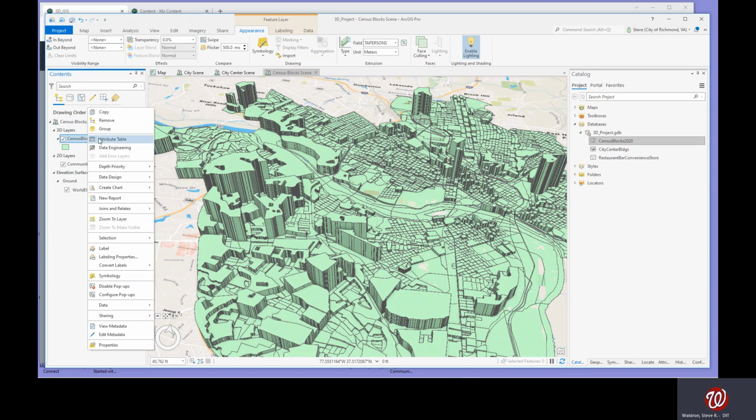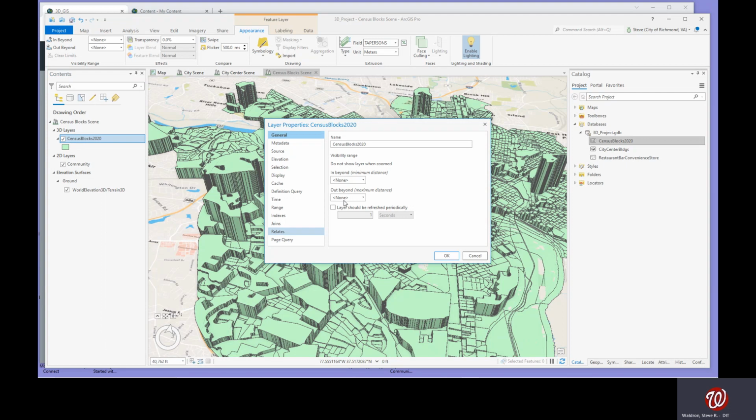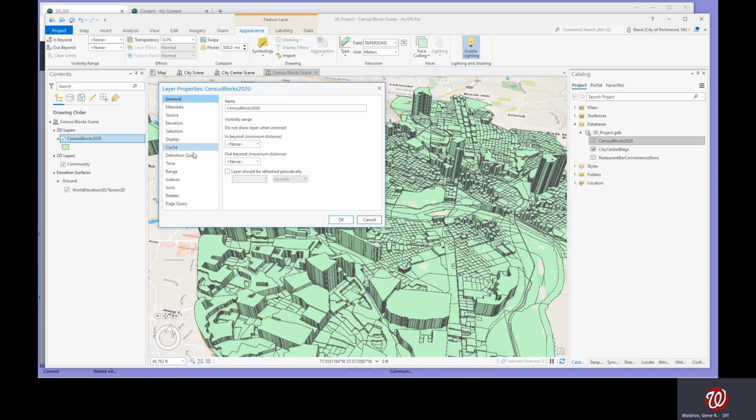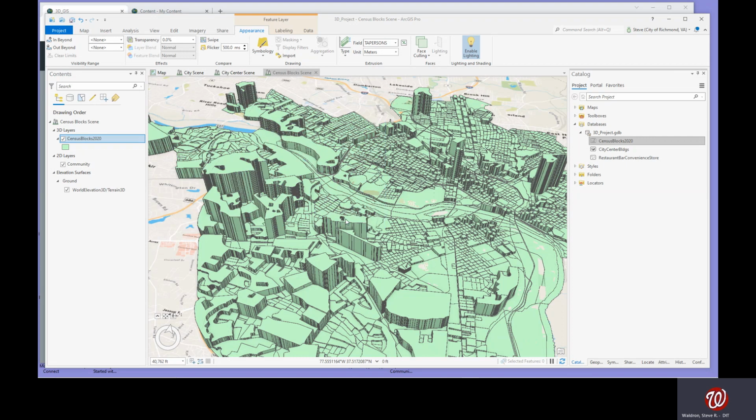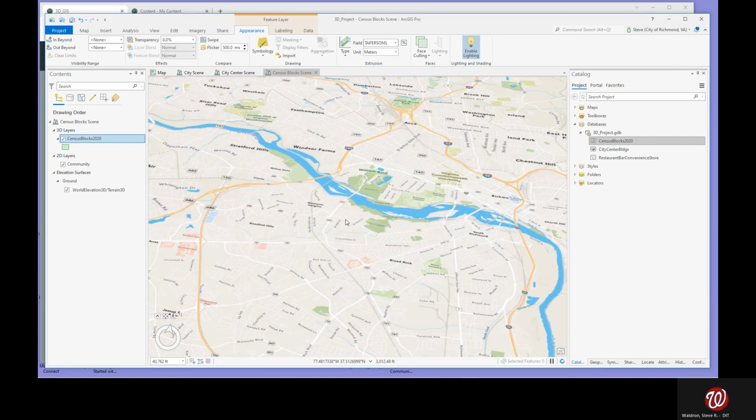So I think I'll go ahead and do that. I'm going to right click on the layer and go to the properties, and we can do a definition query. So I think the definition query I want to use is I want only to display where the total persons is greater than 0. Is greater than, and we'll just type 0 and I'll hit OK. So it's going to redraw. And this is how we can eliminate unneeded polygons.